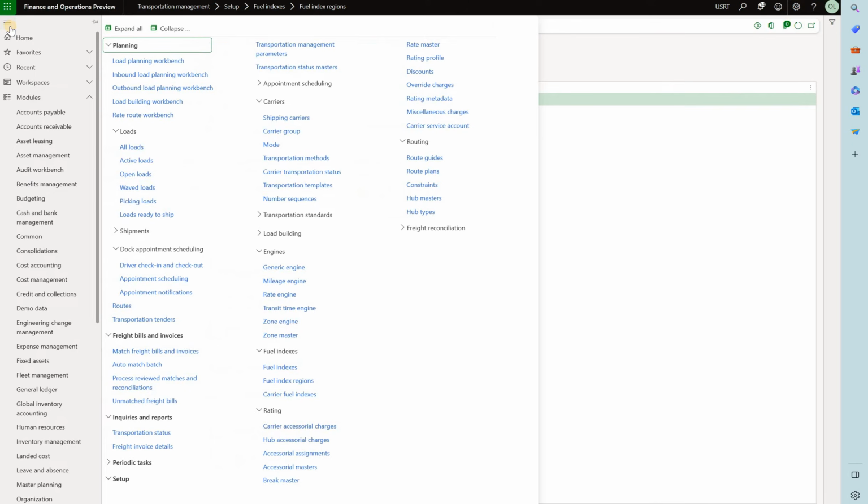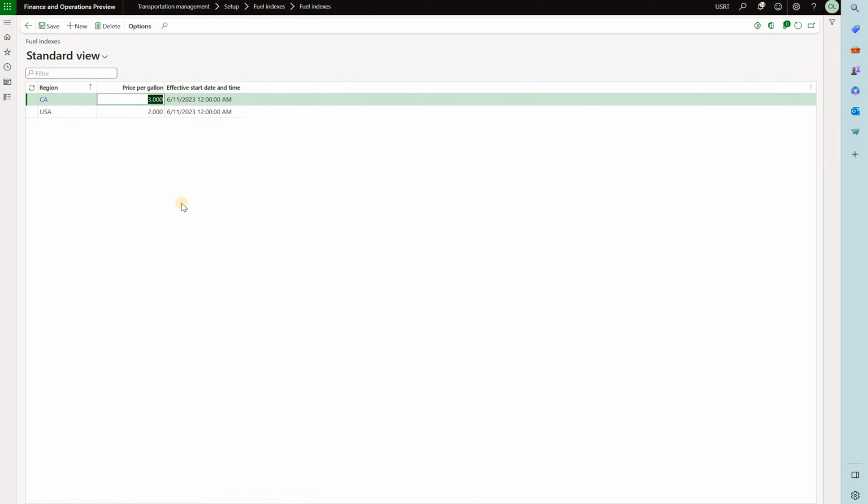In the next step, I will define different fuel prices for these two regions. So I'll navigate to fuel indexes right here, and I have defined a $3 price per gallon for California region and $2 per gallon for my USA region.